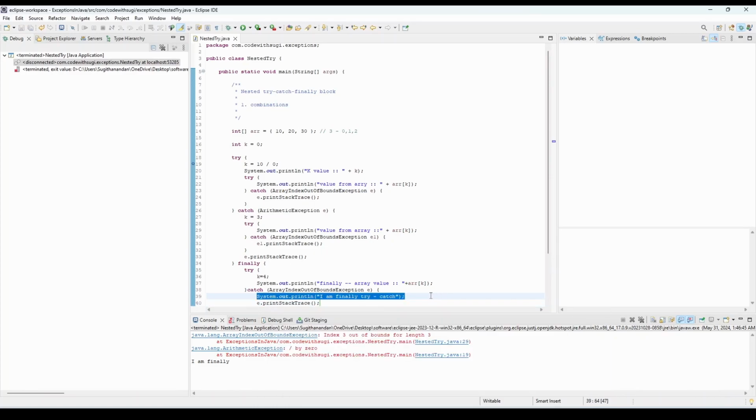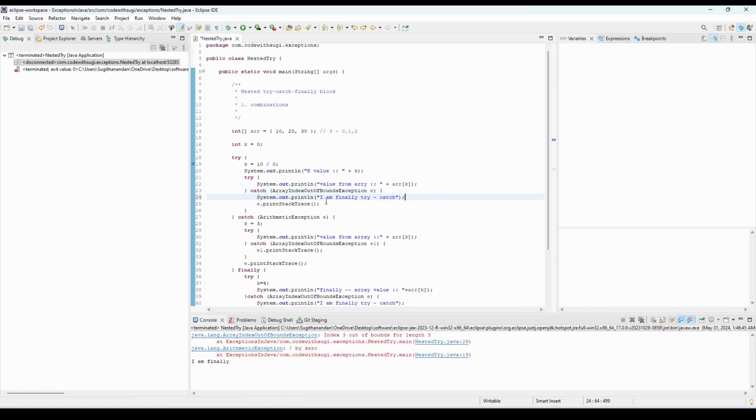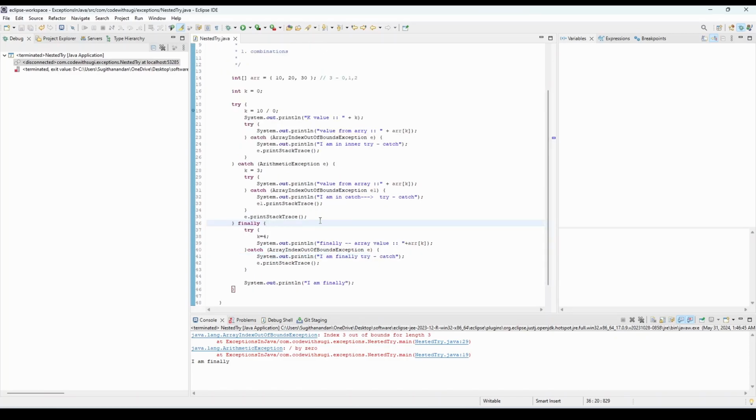I will add a few sysouts here. So I am in inner try catch. Here what we can say, I'm in catch try catch. This is the entire program. Before we run this program, I will tell you what we are having here.